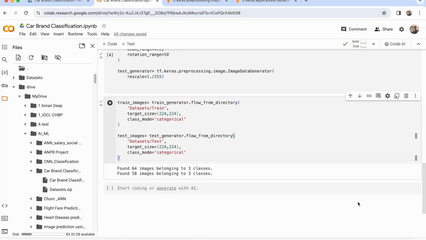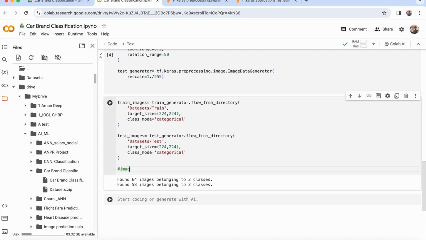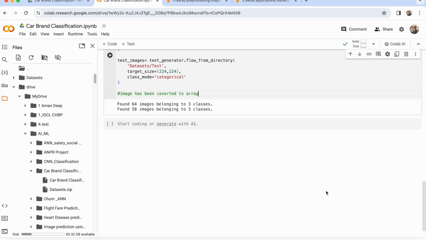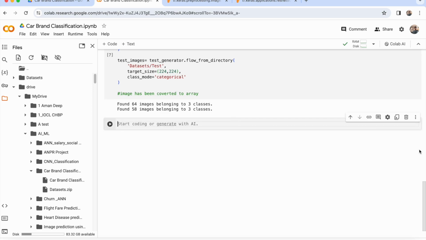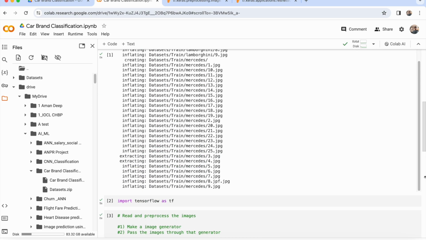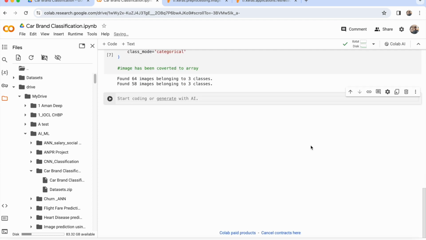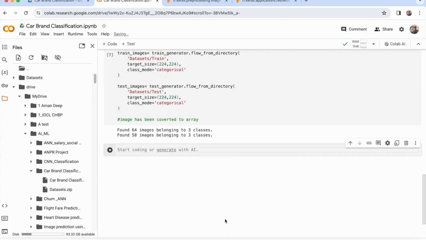See, here the image has been converted to an array. This we have to keep in mind. Now the next step is to make the model.